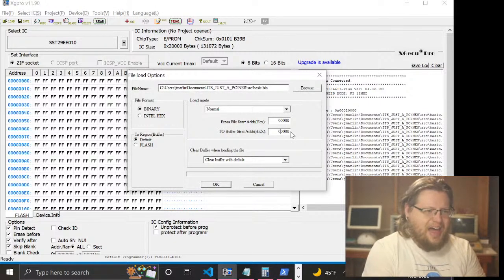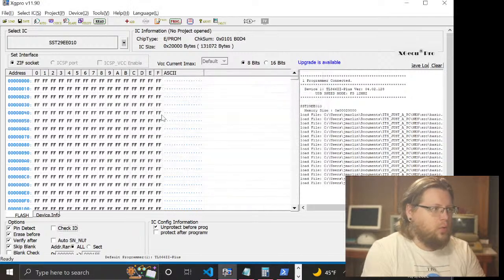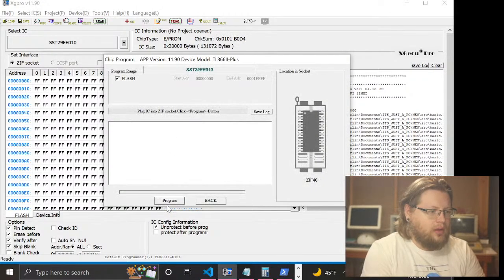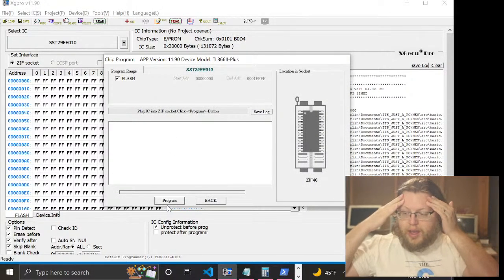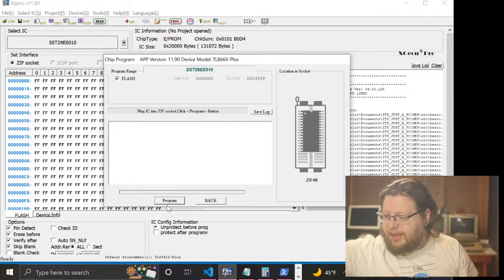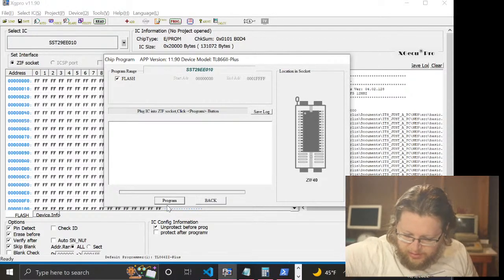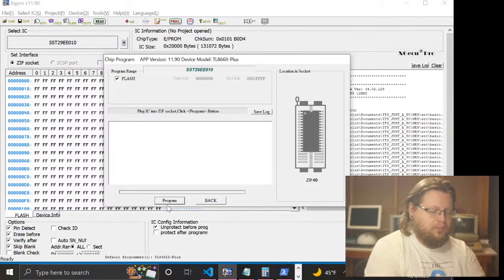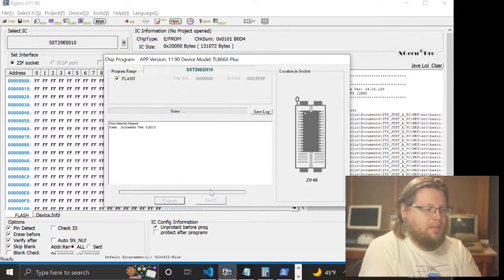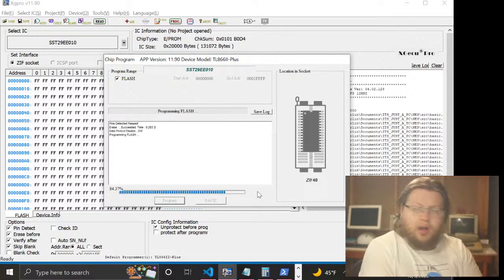Load at 10,000. Hitting okay. Hitting program and going, no way! There's not a chip in the thing. What kind of chaos did I bring? Put the thing in the programmer, lock it on down, hit program, and we will run all over town.